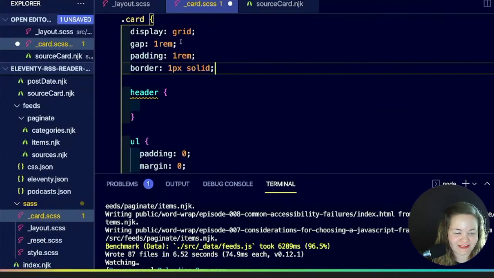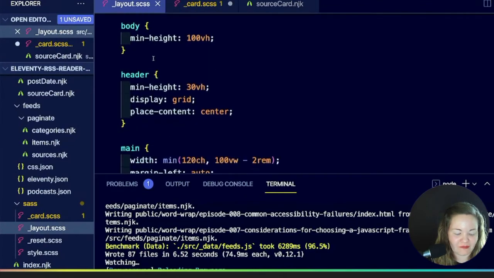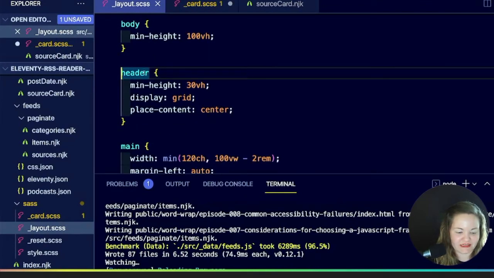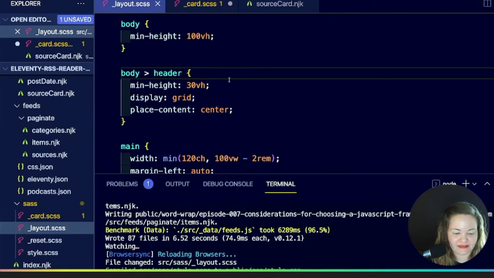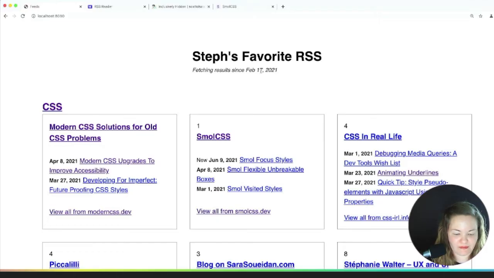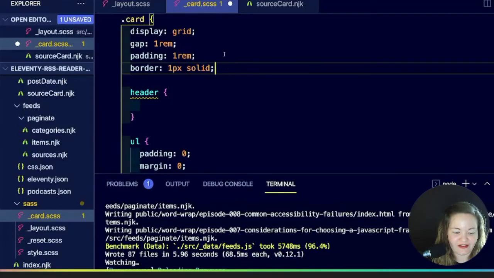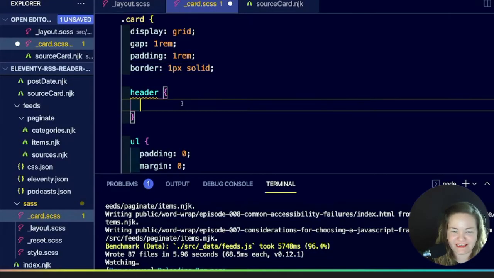So we could fix this a couple ways. The quickest way we can fix this is to scope this down to the direct descendant of body. There we go. That resolved it. Know your element selectors, or know your CSS selectors. I have a series on that as well.